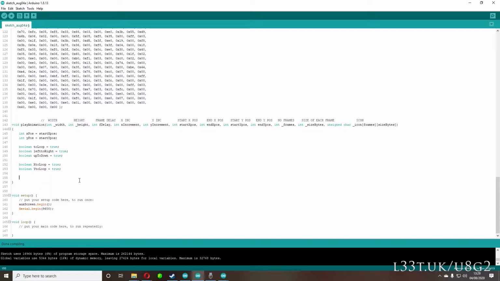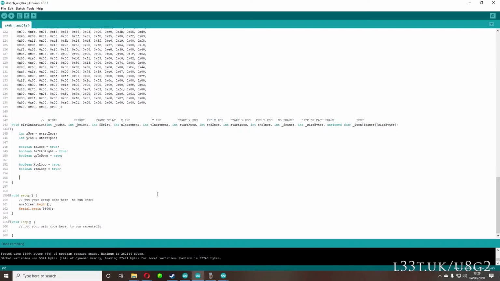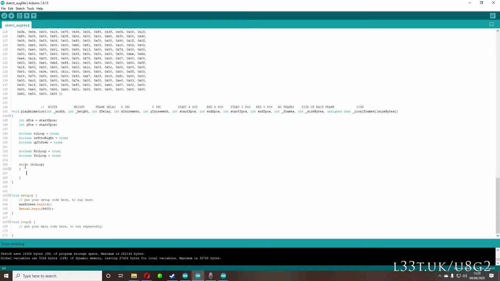As I mentioned at the start of the video, this is going to be a blocking function, so while the animation is running, your code won't be able to do anything else. Now this isn't ideal, but we'll build upon this later and create a non-blocking function, but for now we'll do the blocking function. So we'll create a while loop, and while the while loop is being executed, the animation will play, hence why it's blocking. So while toLoop is true, we will just go through this loop.